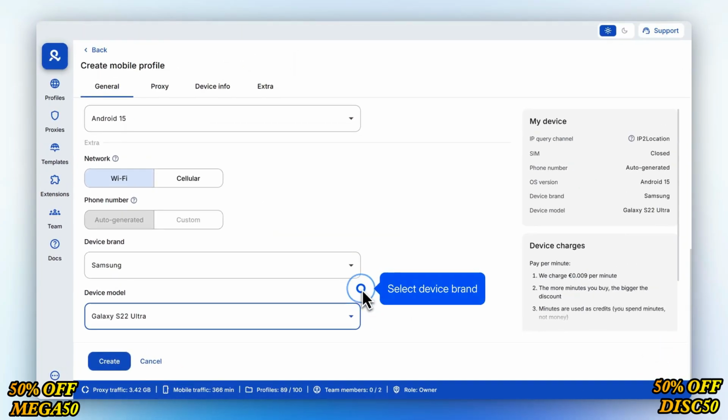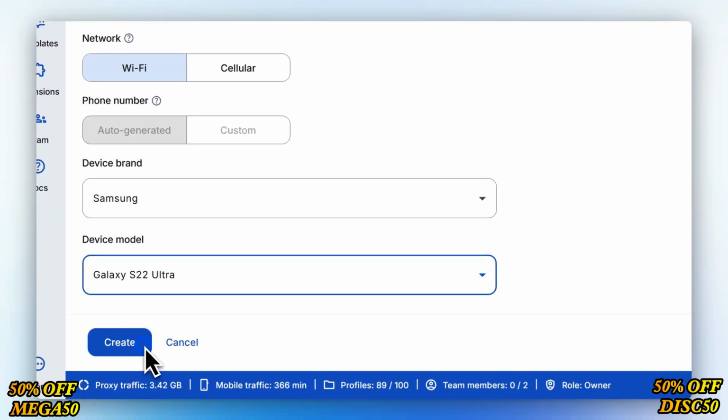Each cloud phone should be used for one account only. That's why Multilogin lets you choose a unique device brand and model. Simply select one from the list of 12 phone brands. Everything is set. Click Create to save your cloud phone.